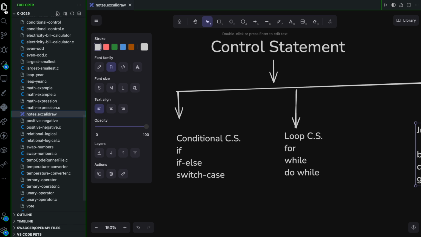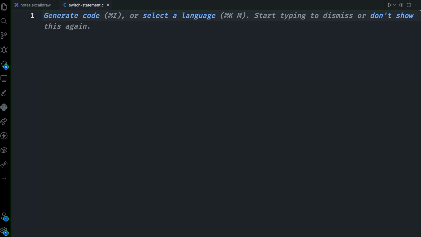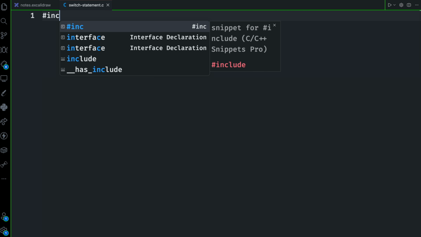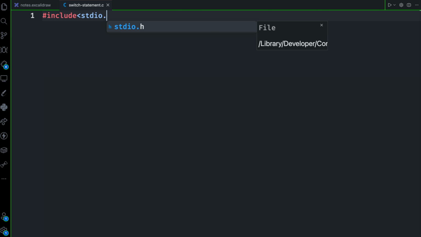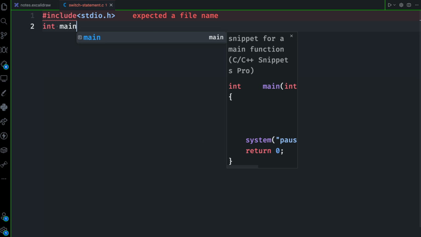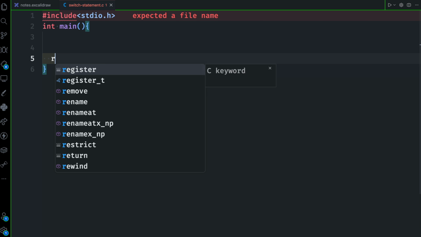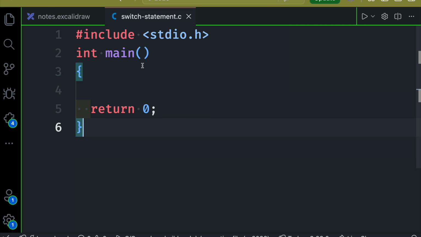Let me create a file and then we will explain there. So let's create a file called switch statement, and then I'm going to add .c in the end. Let me create the basic structure as usual: hash include stdio.h, and then integer main, and then we have the return 0 in the end. That's all. So we have the basic structure, now we can start understanding the switch control statement. Let me make this a little bit bigger so that you can see well.